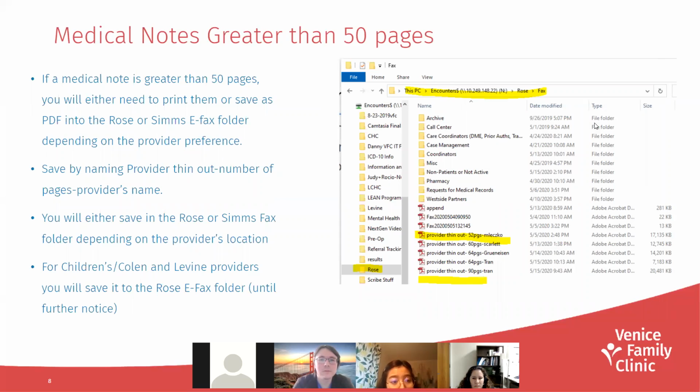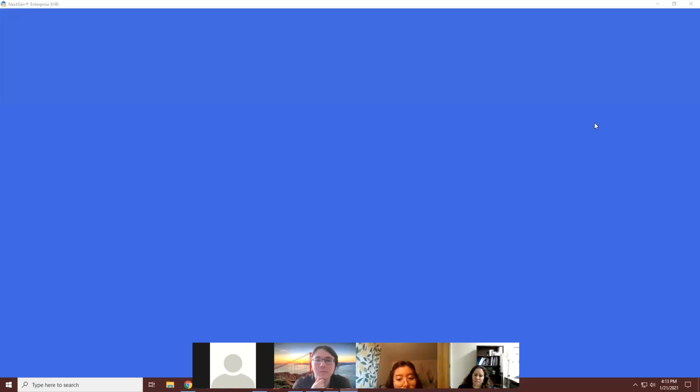Medical notes greater than 50 pages. So provider Thinouts, like you saw on the previous page, anything greater than 50 pages does not get scanned in. We go ahead and save those, and there's another process we do with those, and they'll come up right now in the next slide. So we go ahead and save those.